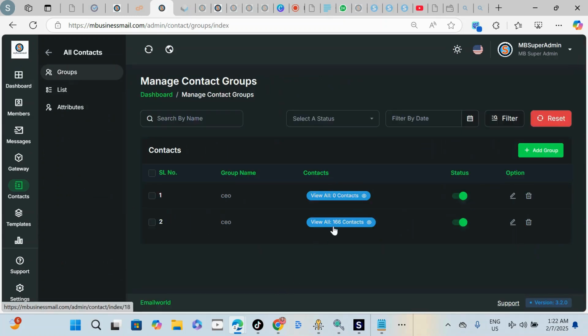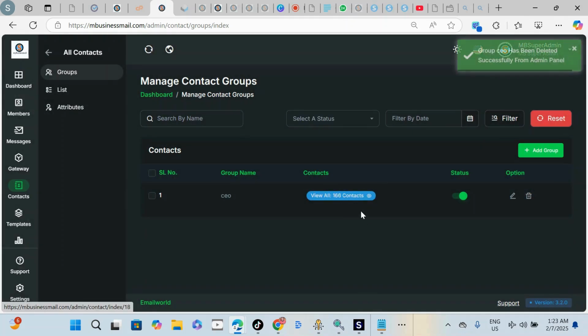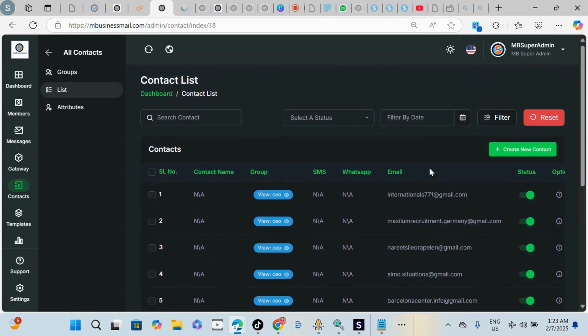Here you are seeing a good example of my groups. I have two CEO groups, and only one group has contacts in it. The last one doesn't have any contact in it, so I can even delete it. This one has 166 emails inside. If I open it, you can see all the emails I have already imported here.